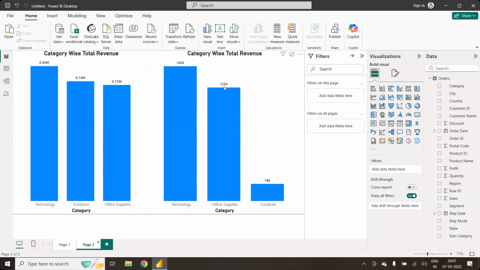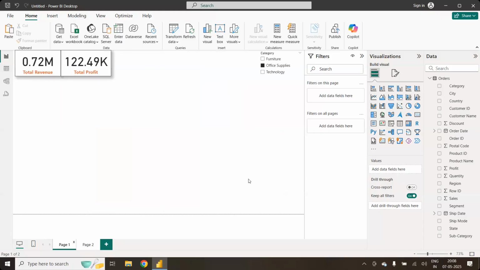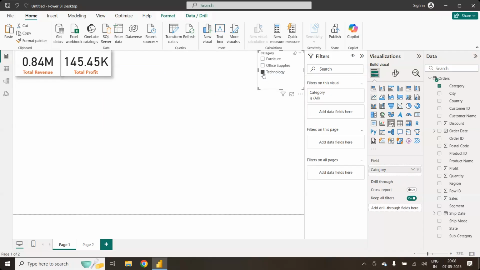Point is clear? Now, the question is, here I'm showing both of them. Do you want to see three of them at a time or one of them at a time? I want to see all three at a time, miss. Then what do you have to choose? Bar plot. I want to see any one of them at a time, not three at a time, miss. Then what do you have to choose? Slicer. Point is clear? When to choose the slicer?